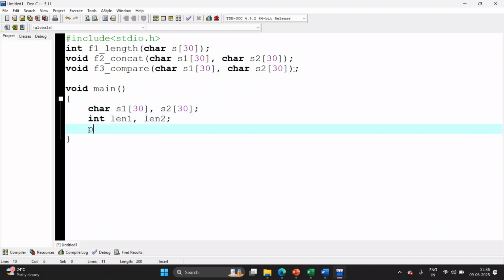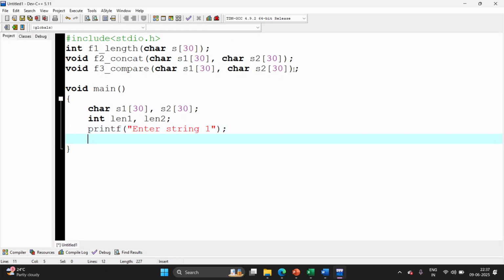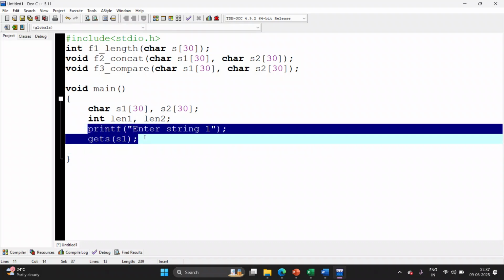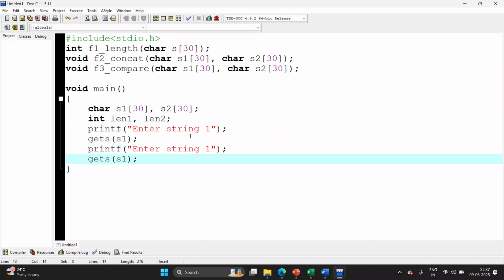Step 1, ask the user using printf statement to enter string 1, or you can ask the user to enter the first string. Using gets function, you can store it in the array s1. Again, we'll be repeating these two statements for the second string. So enter string 2 and it will get stored in s2. Okay, both the strings have been taken and it has been read and stored in the array.